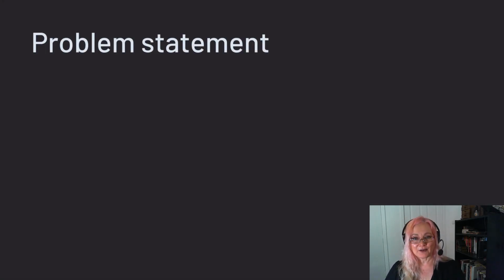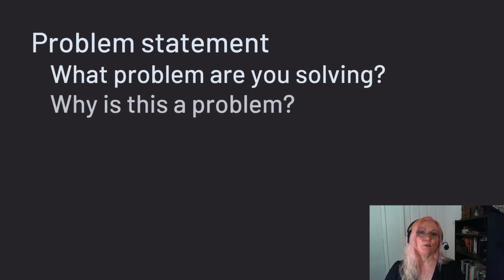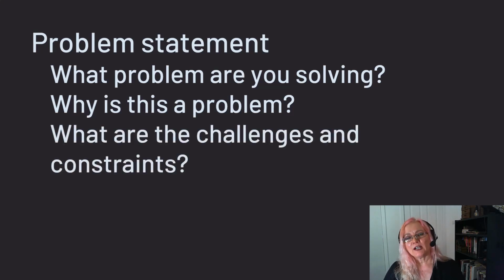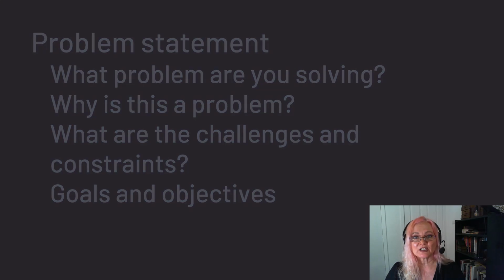Next, we get to the problem statement. What problem are you trying to solve? Why is this a problem for the people who are your target audience? What are the constraints and challenges when trying to solve this problem? And what are your goals and objectives?